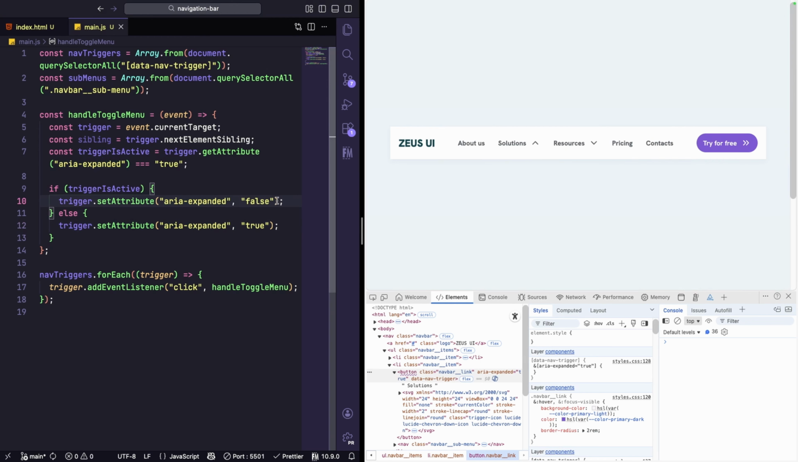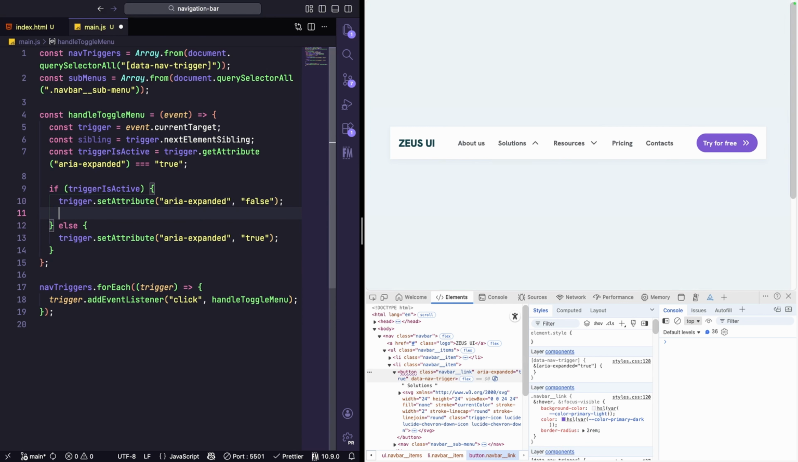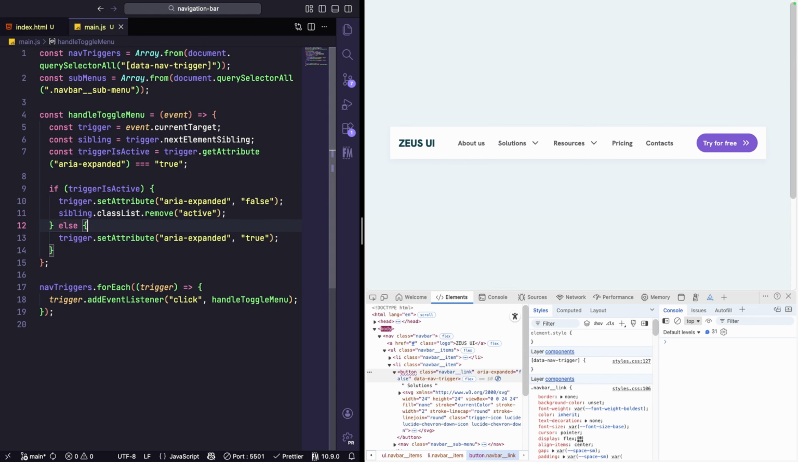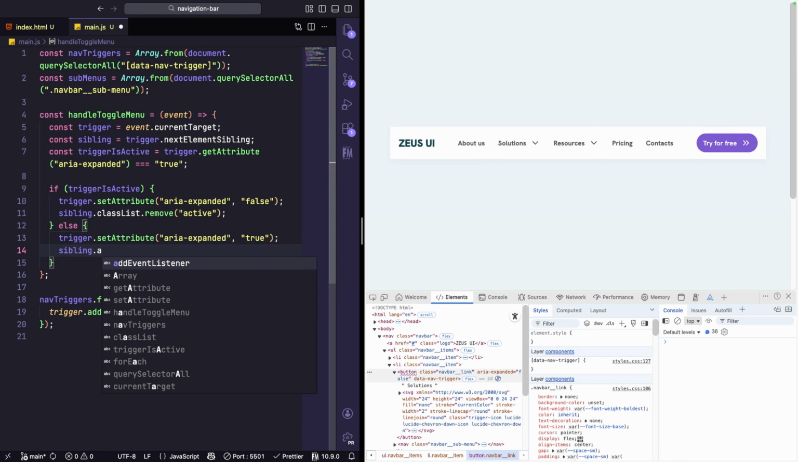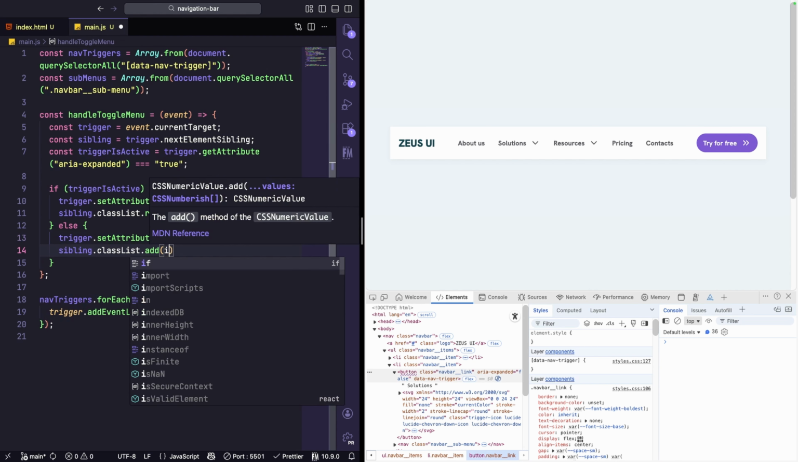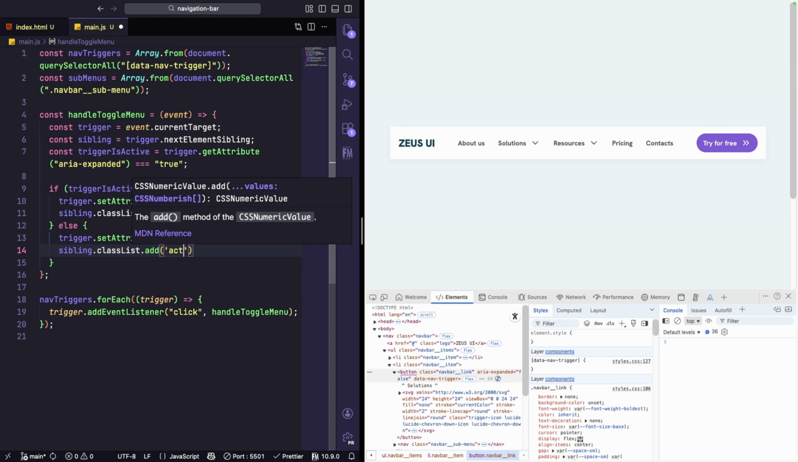So let's go back to the first if in JavaScript. What we're going to do, we actually want to make this sibling, which is that nav element. We want to remove the class of active, right? Remember, if we click on one that's currently active, we want to close that one. So sibling.classList.remove, and that class that we decided was called active. And if it is not closed, we want to do sibling.classList.add, that active class.